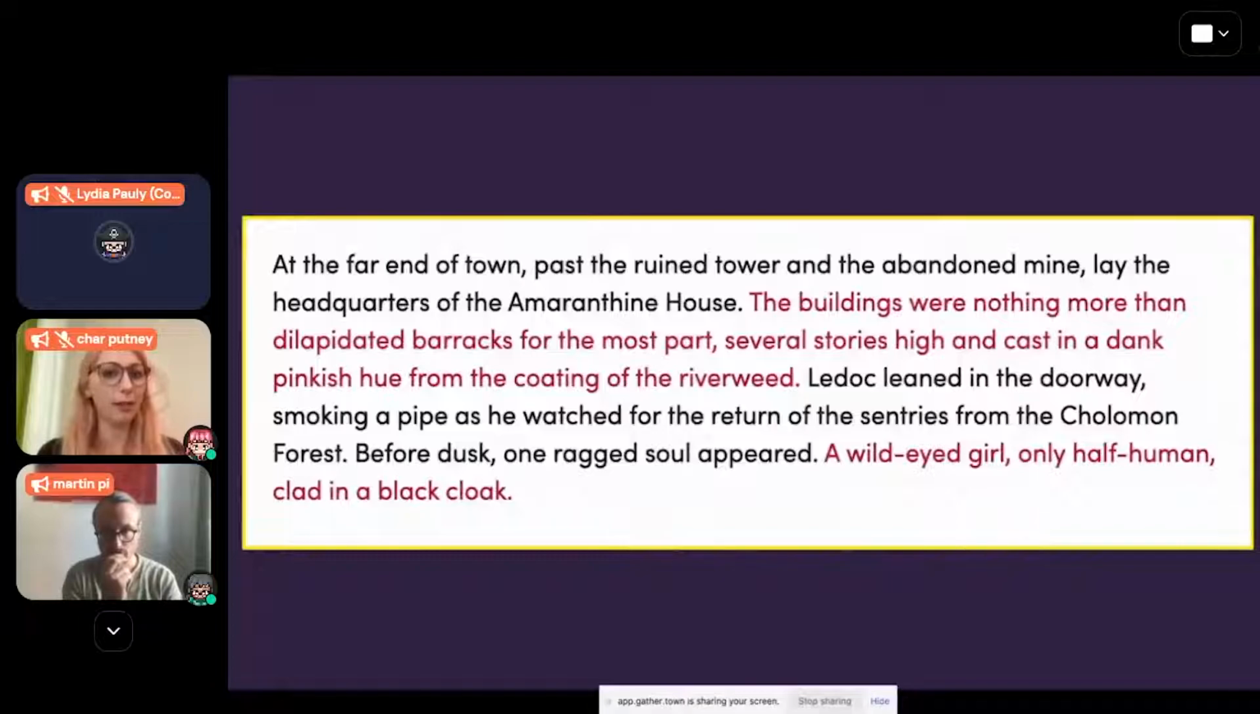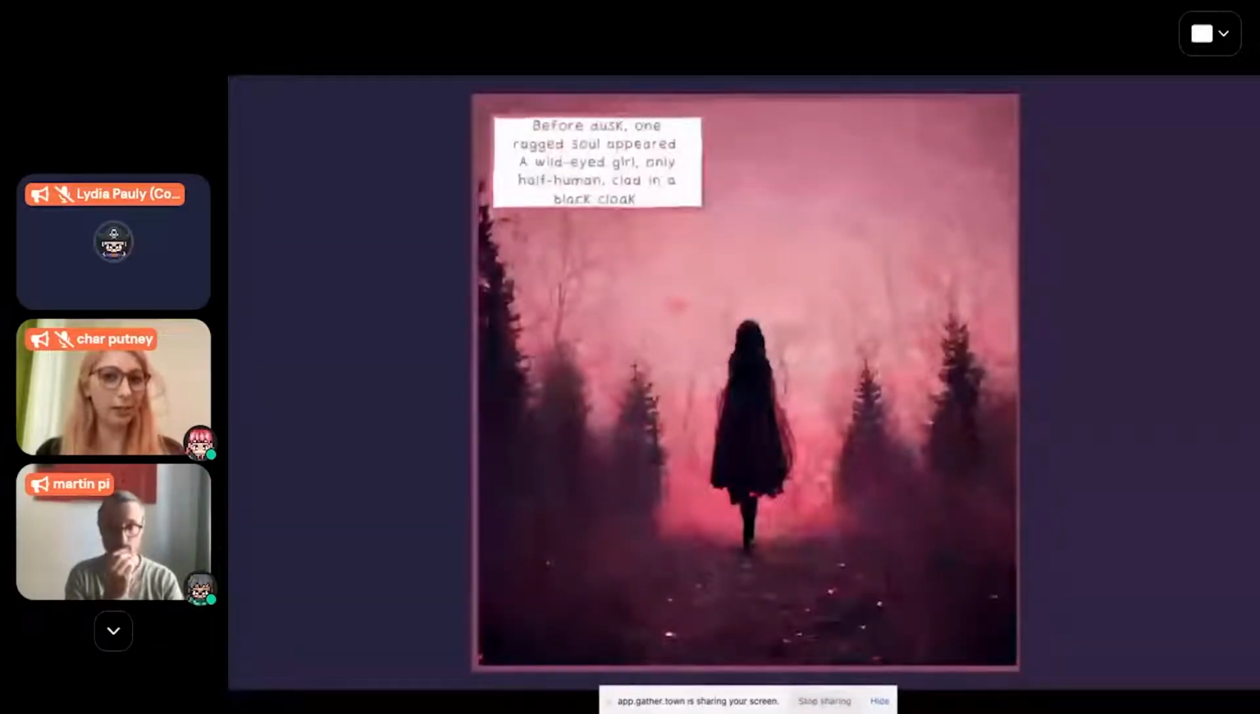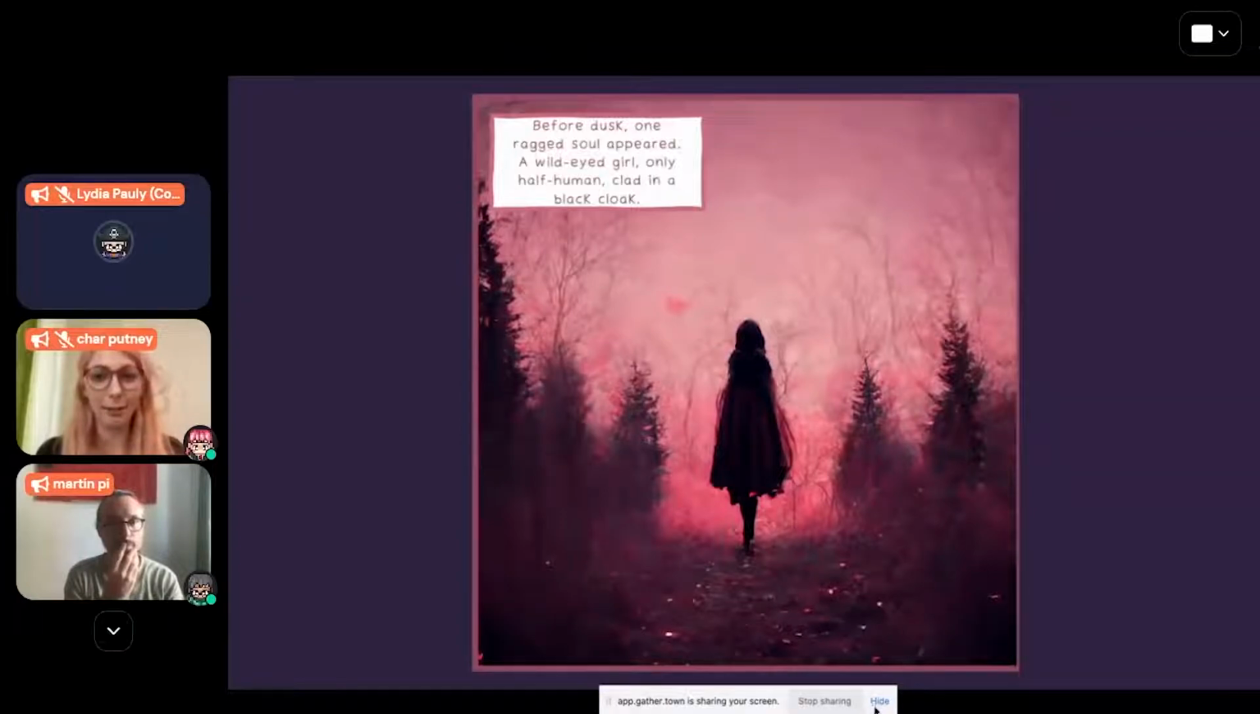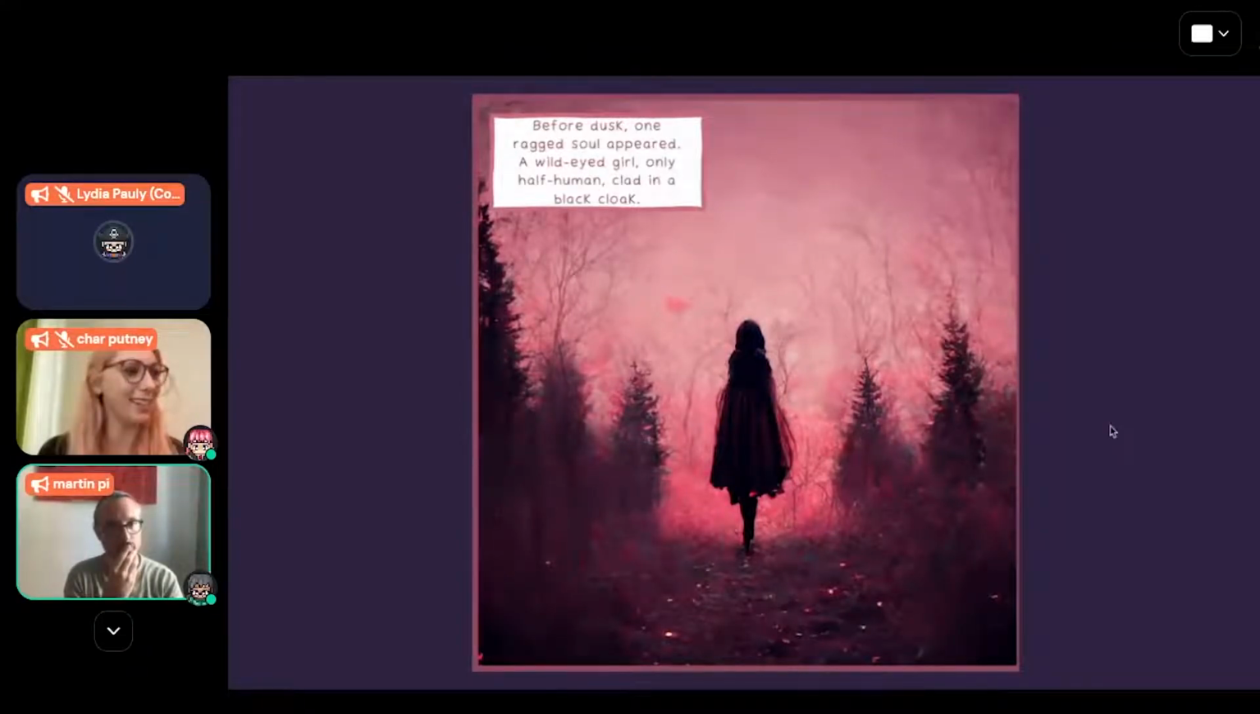Before dusk, a ragged soul appeared. And then we get back from the prompt, a wild-eyed girl, only half human, clad in a black cloak. And here she is, coming towards us. Clearly going to be doing something very exciting in the next sentence, once I get to the next sentence.